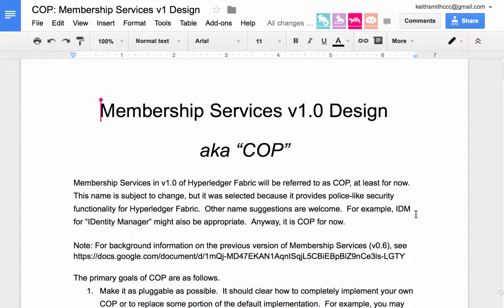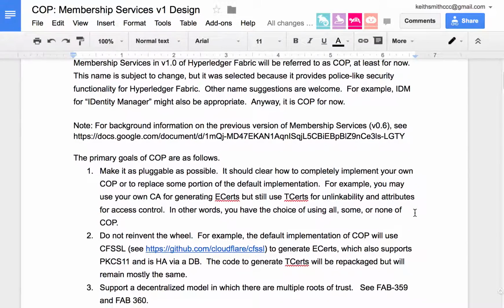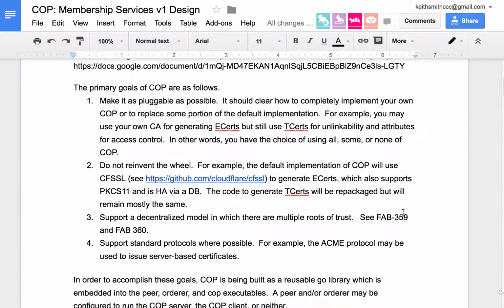So let me just mention a couple of things about the design here, some of the goals. We want to make it very pluggable so that folks can use it in a la carte fashion. You can use all of it, some of it, or none of it. We also don't want to reinvent the wheel. We're planning on using CFSSL for generating ecerts, which supports PKCS11, and HA has a database, so there's a lot of work already done for us for future features that we wanted to support anyway.